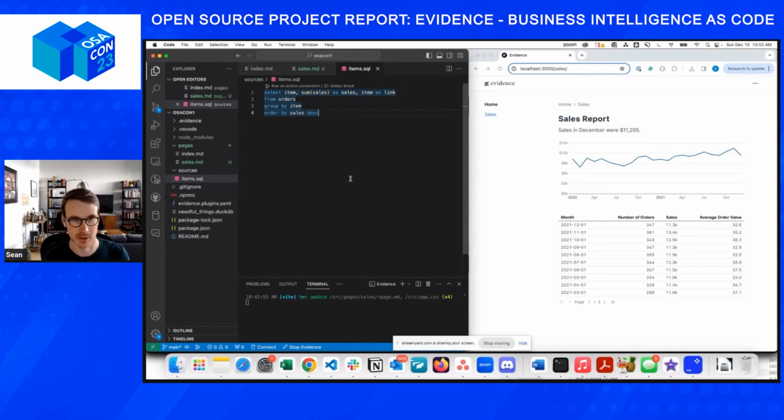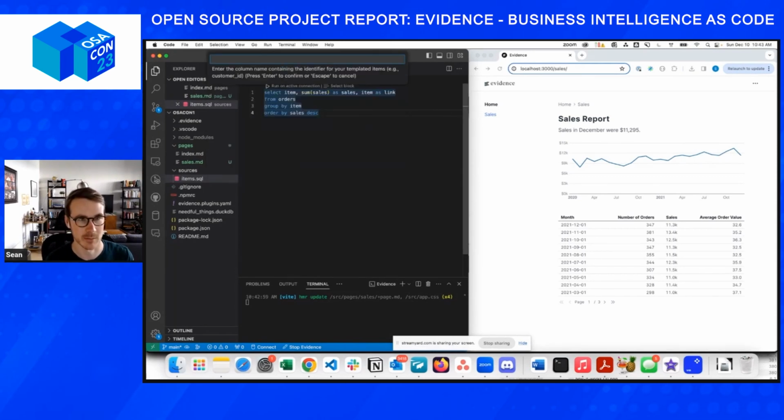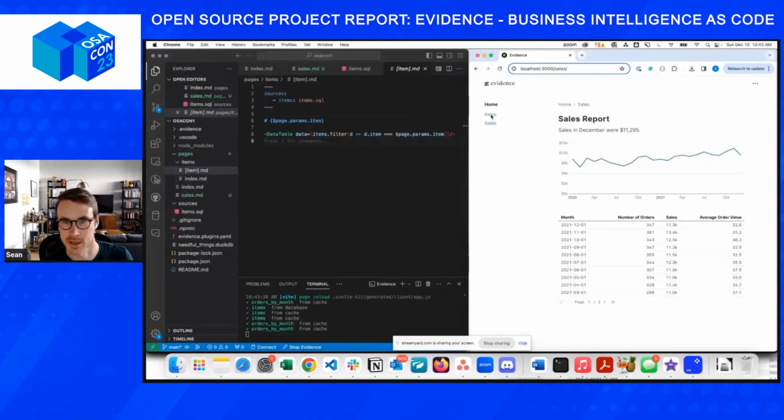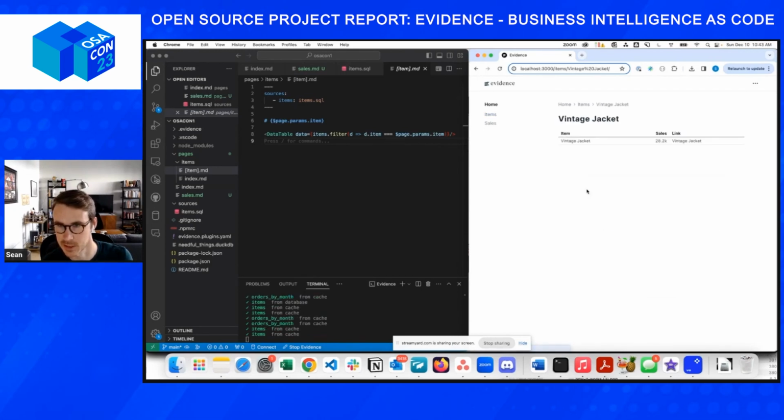So I'll do this with the items that I have in this orders table. I'm going to create a templated page from a query, pass it the item name, and now it's added that to my project. For each item in that database, I've got a separate page that I can link to here. So let's go to vintage jacket. This is a separate page, but this is all getting generated from a single markdown page here, and we're parameterizing in the name of each item.